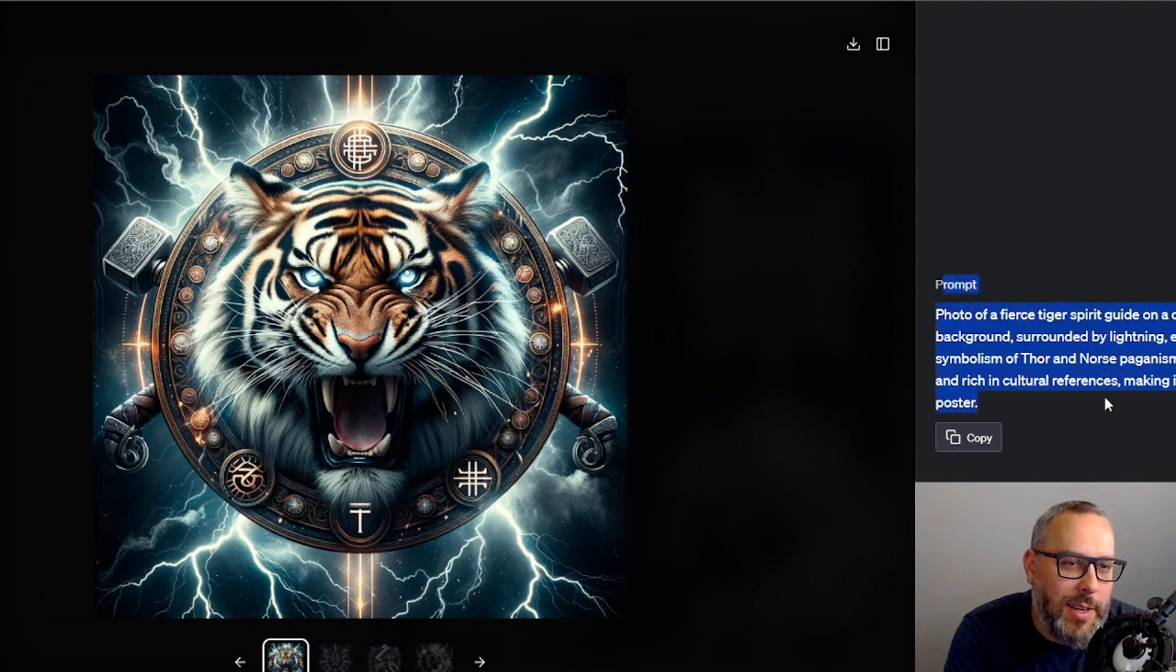By the way, it tells you the whole prompt that it used here on the side. So if you want to refine that, you can, but I love this. So you've got the tiger in the middle here. You've got Thor's hammers coming out the side. You've got all these little rune things around the side and the lightning.